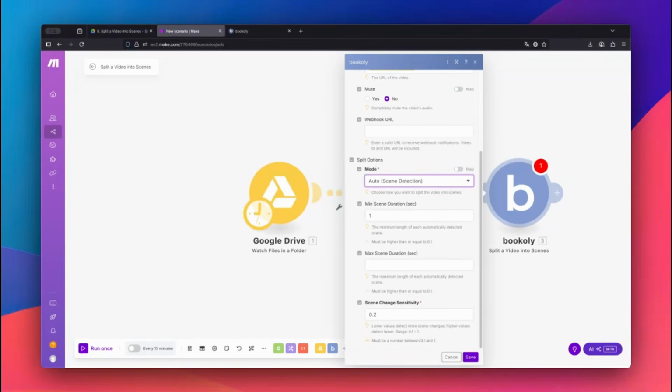After that, we can fill out 3 more input fields. Min scene duration. This is used to exclude clips that are shorter than the specified value in seconds. It helps avoid creating unnecessary clips from fast transitions or flashes. I set it to 1, so any scenes shorter than 1 second will be excluded. Max scene duration. Similar to min scene duration, but in reverse. It excludes clips longer than the value you provide. Leave this field empty if you want to include all clips, regardless of duration.